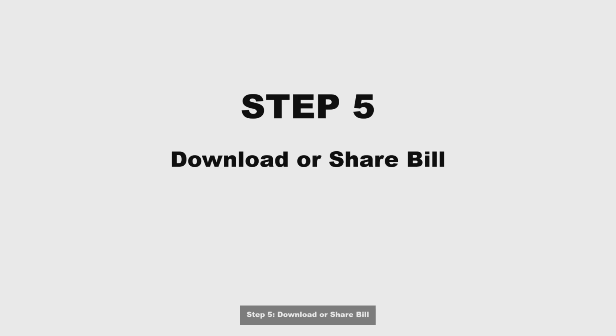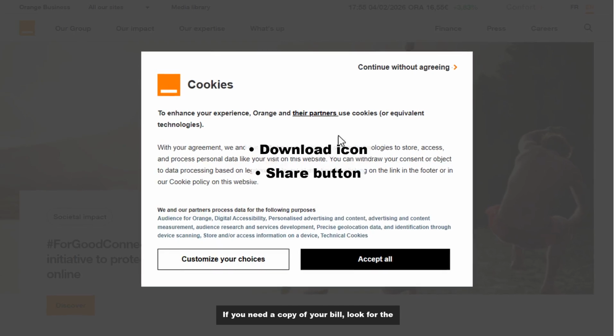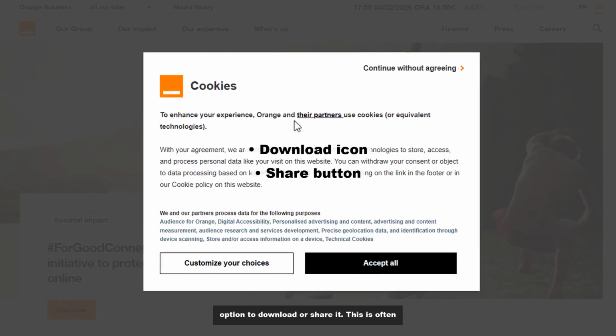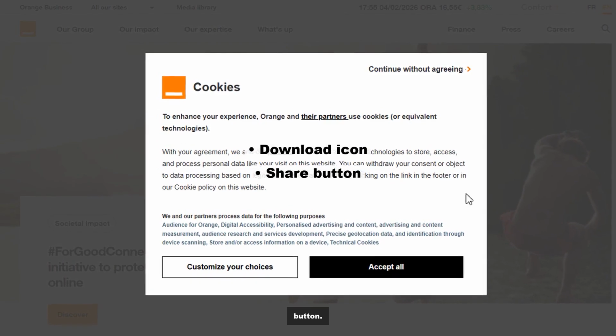Step 5. Download or share bill. If you need a copy of your bill, look for the option to download or share it. This is often represented by a download icon or a share button.